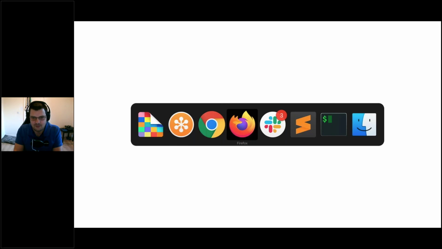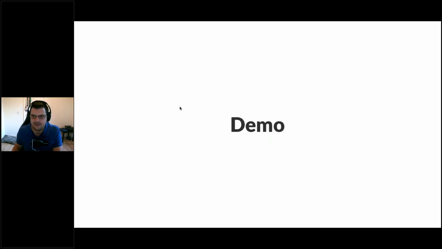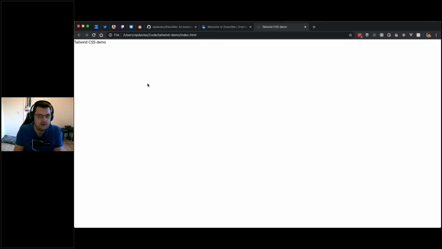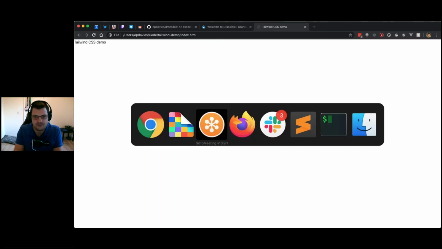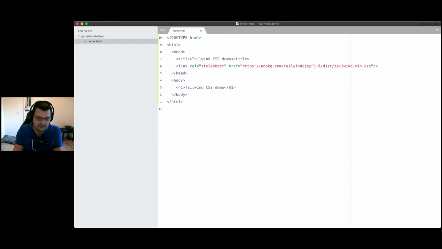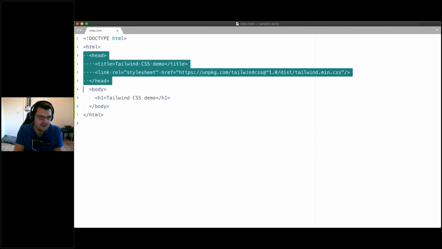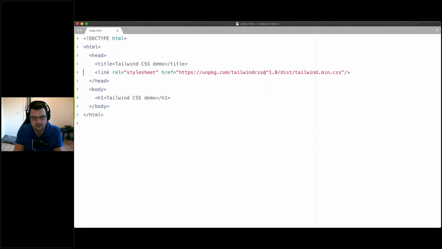We do have a little bit of time for a demo. I don't have much particularly planned out. It's a little bit of an ad hoc demo. If I could get Chrome to open. Where are you, Chrome? Okay, so this is just a really simple CSS demo. This is the file that we're using, just a really plain HTML file, nothing in the head apart from the title and the link in the Tailwind CDN version, so literally everything here.